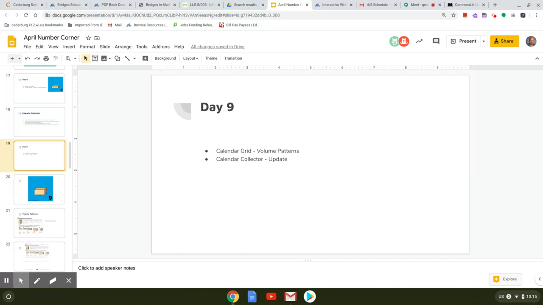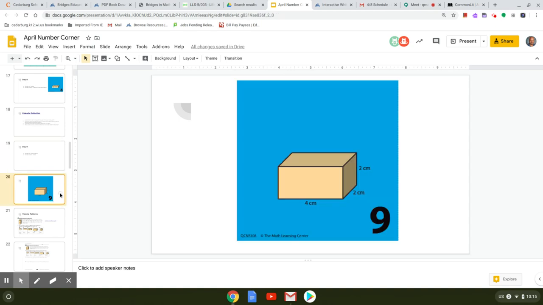So you're going to need your Number Corner book today. Please open up to page 64. But before we start, let's go ahead and update your calendar collector and your calendar grid. Today's grid or calendar grid marker looks like this. I was told that the numbers looked a little bit too small. I believe it was like day 6 or day 7 for one of my students. So I just made a slide and enlarged it for us. So go ahead and figure out the volume, figuring out length, width, and height, and putting that in centimeters cubed, right? Because that is the appropriate measure for that.